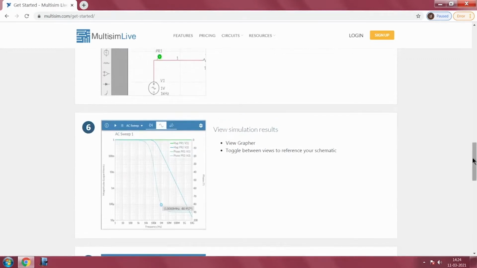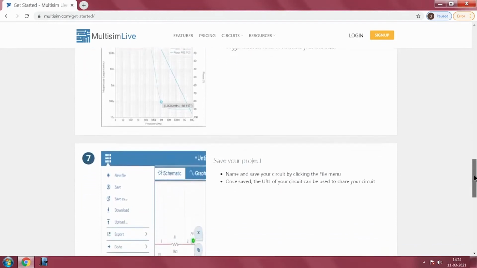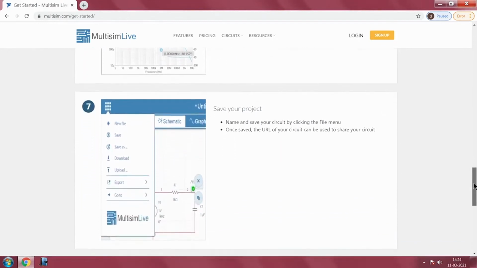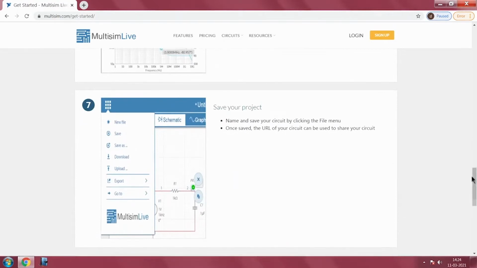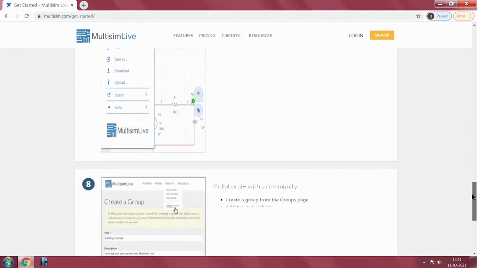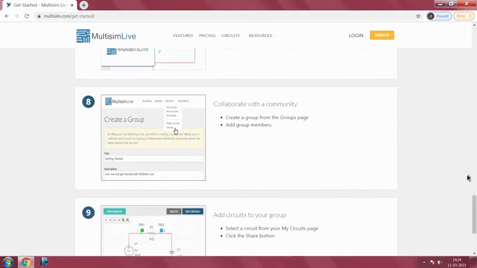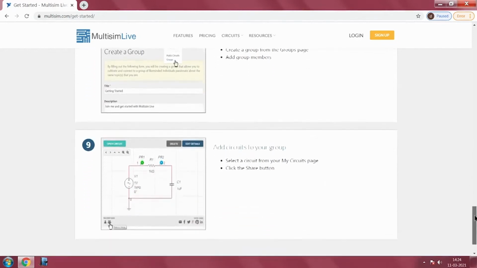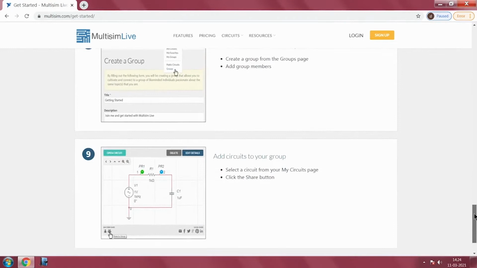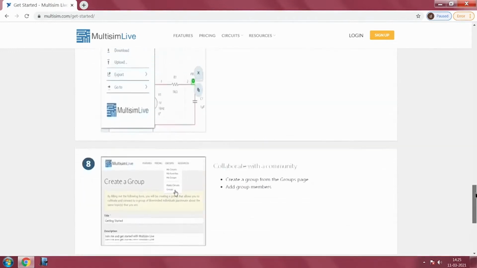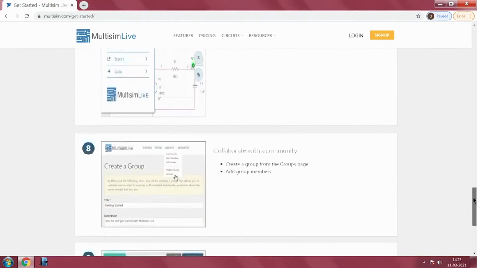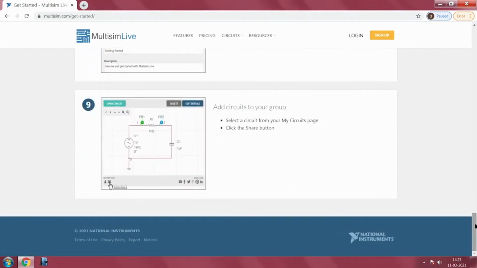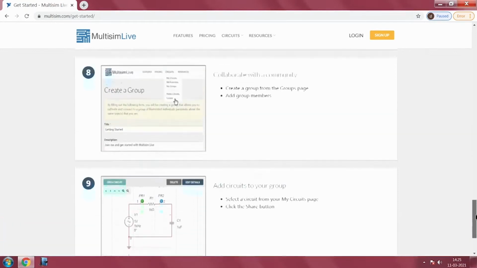After this, just save your project so that in future, if you want to refer to the same circuit, it will be available on the server. It also has multiple options to explore or share the circuit. You can collaborate with the community and discuss in groups, just by creating a group, and then you can add circuits to your group and even share the circuits with people. Since it is online, it is more user friendly for the user to share and discuss in online forums using the software.